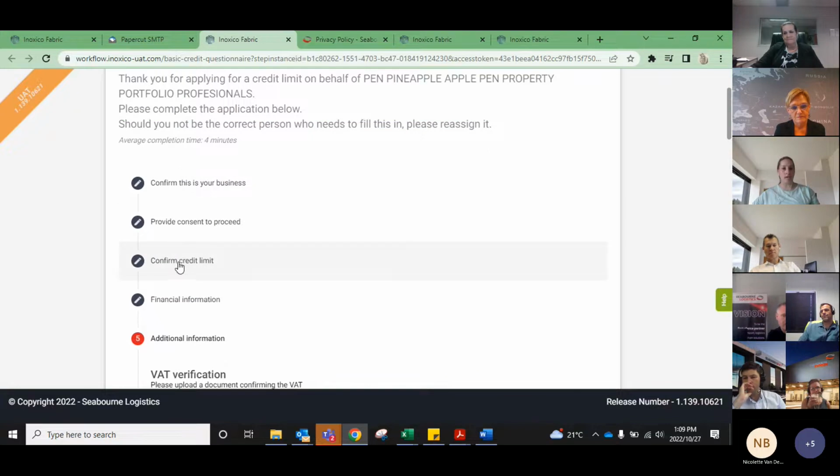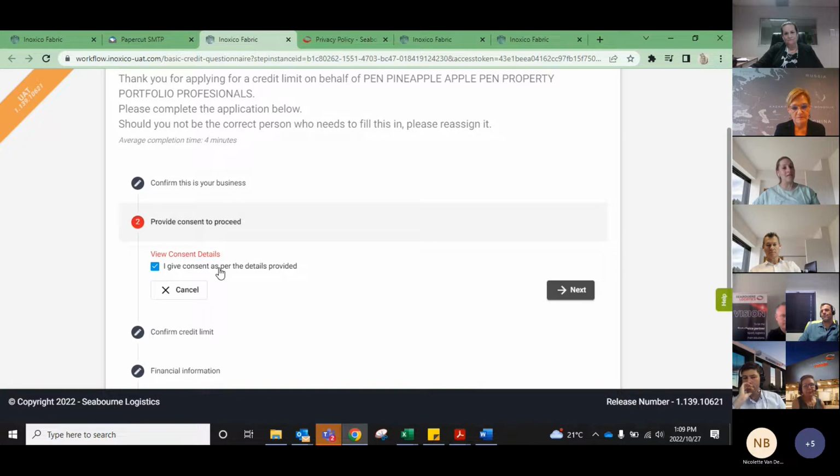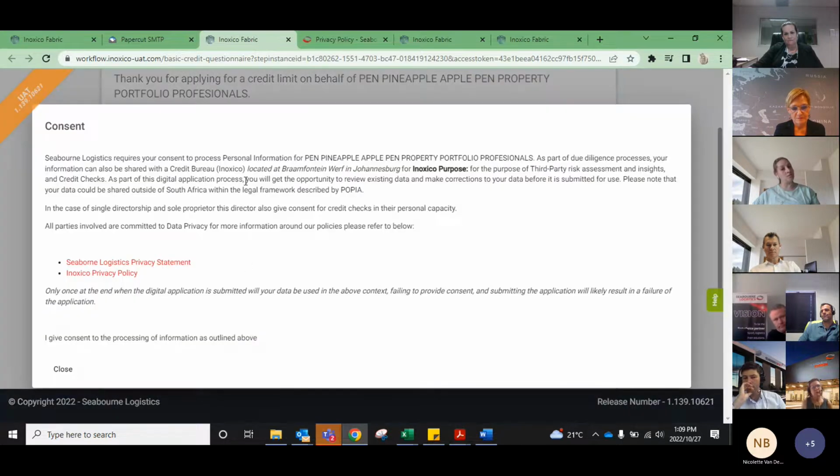I'm going to scroll back up to that, which is around POPI consent. So we can add it in here under these details. It's just part of the tick box. But if Seabourne would still like it to be a separate document, that's completely up to you.